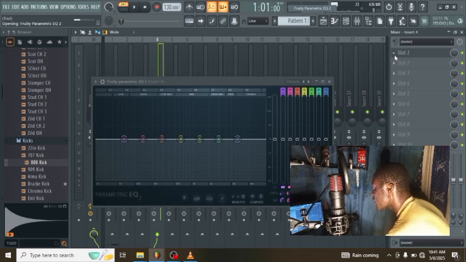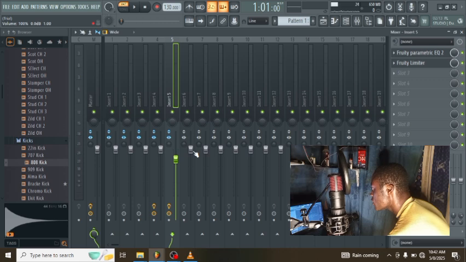I'll reverse the polarity by clicking here like this. Then I'm going to turn down the 2 melodies a little bit. Then bring up my kick. I'll turn on my kick here. After doing so, this is my playlist.